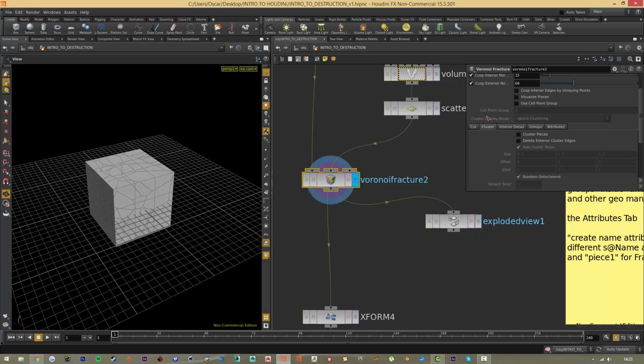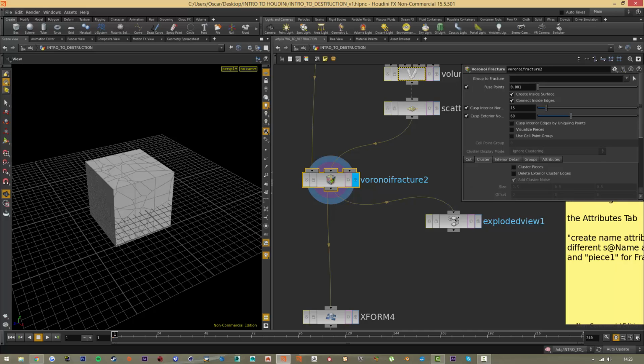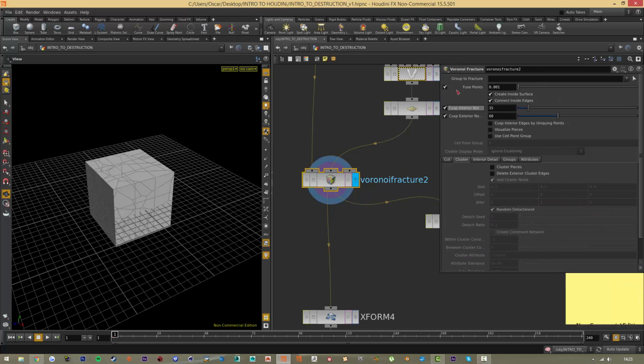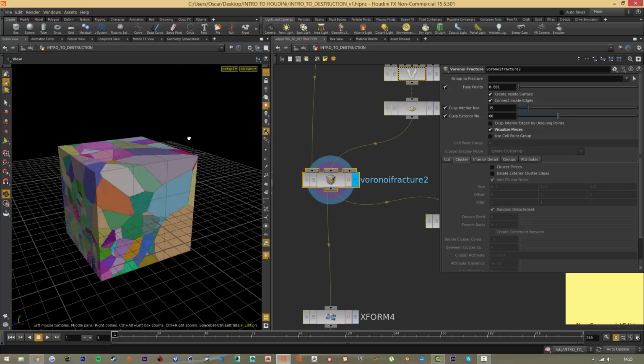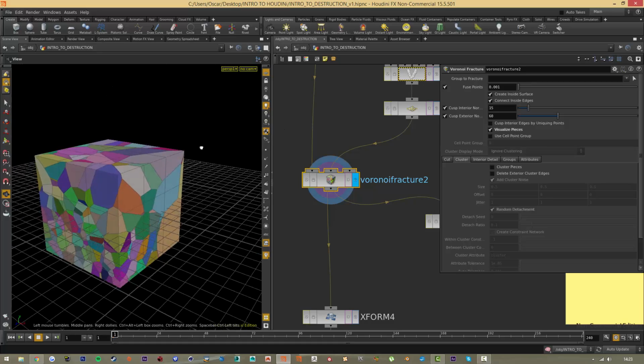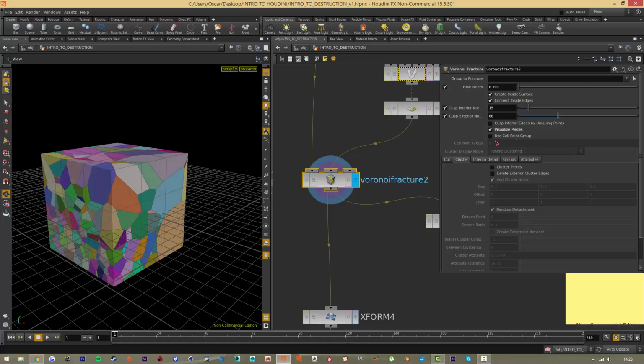In the Voronoi fracture, we have a couple of really useful things I'm going to go over. Up here, I don't really use this too much. The visualize pieces feature is really cool. You can see that each piece gets a color, which makes it easier to see, but other than that, it's not so important. You can use a group if you want to fracture a part of an object. You can group it, and then you can put the group here. I haven't done it here, but yeah. So let's keep the visualize pieces on.